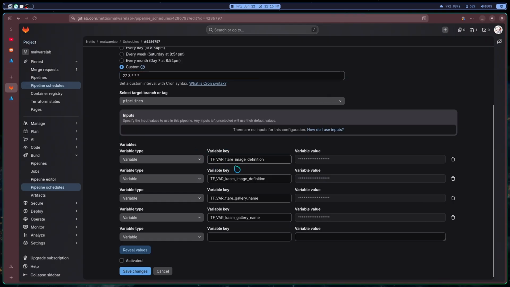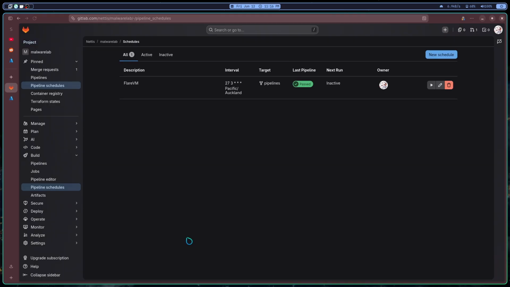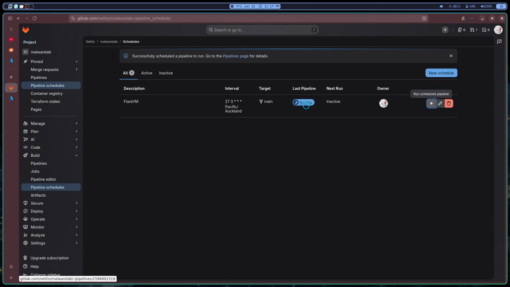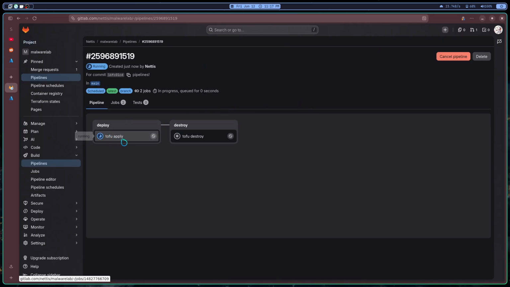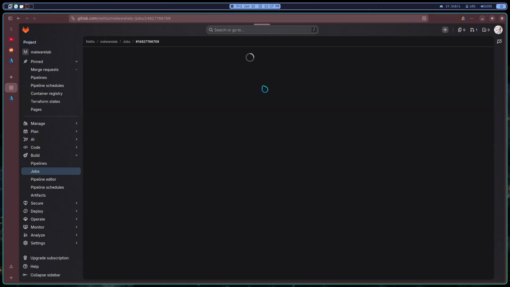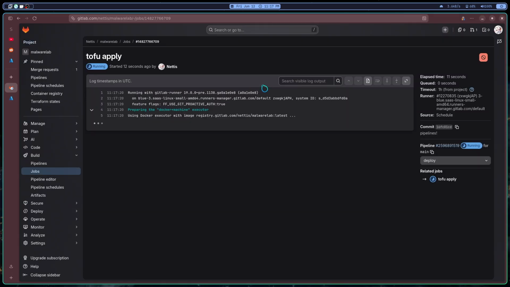And for the variables, we are going to set the VM and the Chasm VM image and gallery names. This is all the same stuff. And then we're going to hit save changes. Now, whenever we want to deploy our virtual machines, all we're going to have to do is press run schedule pipeline. It will then tell you to go to the pipelines page, or you can just click this button and it will run the deploy and destroy jobs.